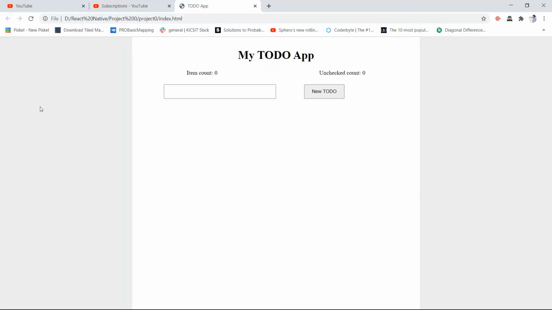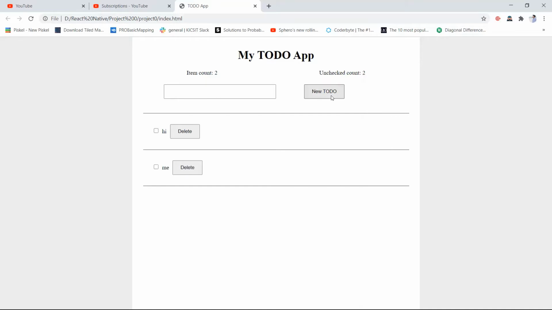Hello everyone, this is CS50's mobile development project 0 where we have to implement a to-do app. You can see here in the demo, if I type hi and create a new to-do, we have created a new to-do, and if I press me, we have another to-do. You can see that we have the all count incrementing the item count, showing how many items are in the list so far, as well as the unchecked count, since we have not checked anything yet.